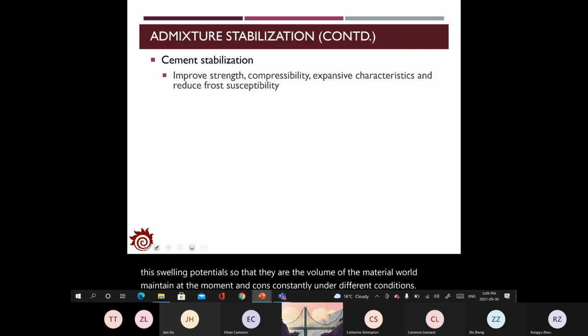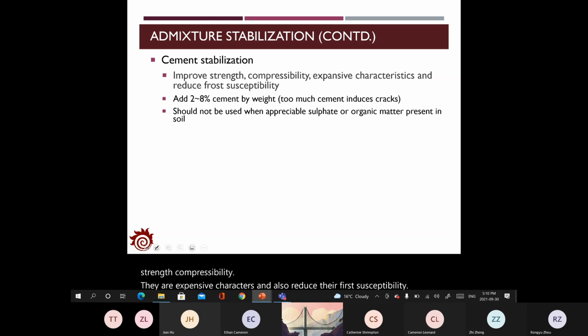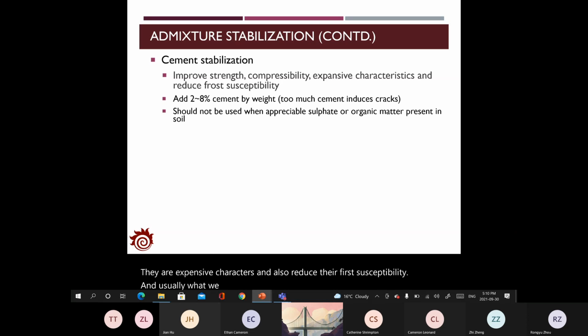So those would be the general methods. First, for the first type of the method, we will utilize the cement. As we just described, it is able to improve the strength, compressibility, expansive characteristics, and also reduce the frost susceptibility. And usually, what we do in the cement stabilization, we will add 2 to 8% cement. That will be the percentage in weight. We cannot introduce too much. If it's too much, then we will observe some cracks in the future.